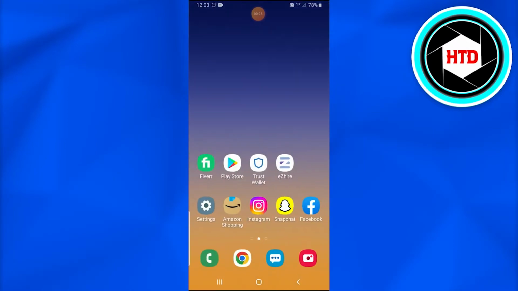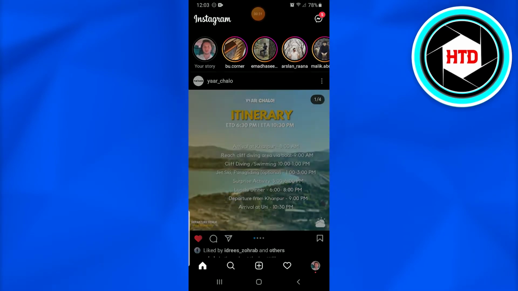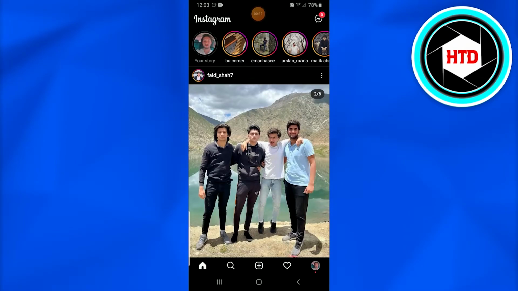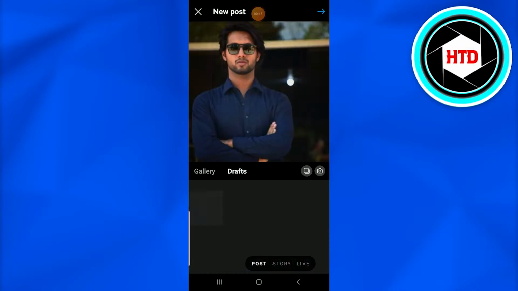Now what you need to do is simply get into your Instagram application and get into that create a post option that would be at the bottom of the screen with the plus icon. So once you tap on it, all you need to do is simply select that drafts option that is just beside the gallery. Once you get there, you see that this is my draft post.